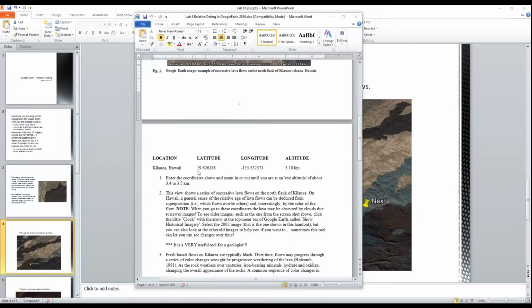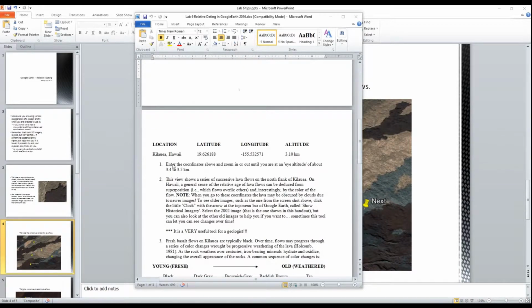In the lab, we've got the coordinates for the lava flow that I want you to look at. We've got the eye altitude. Hopefully you remember how to do that from the last two labs. I will review it in Google Earth, though.